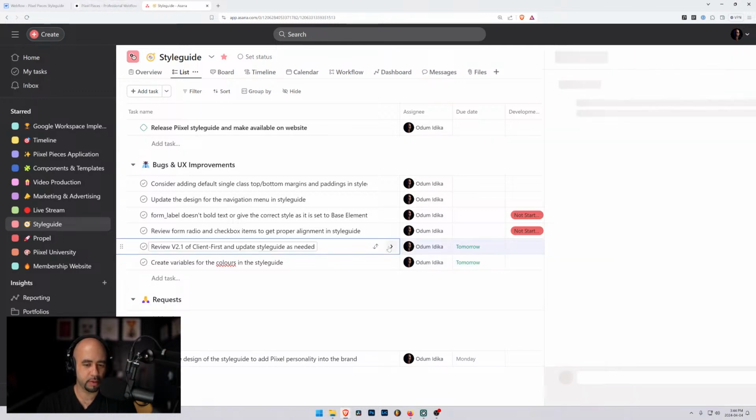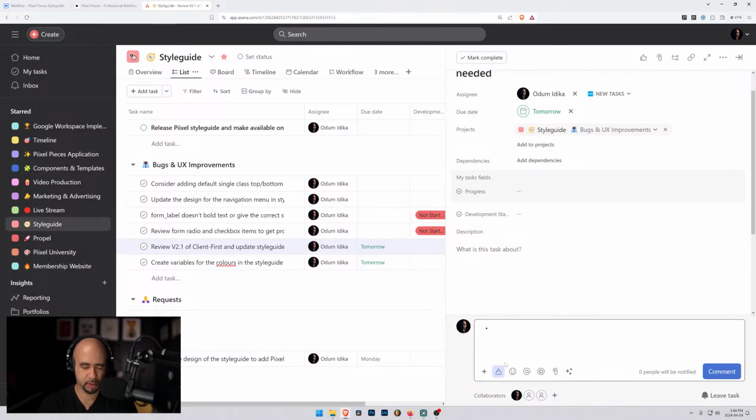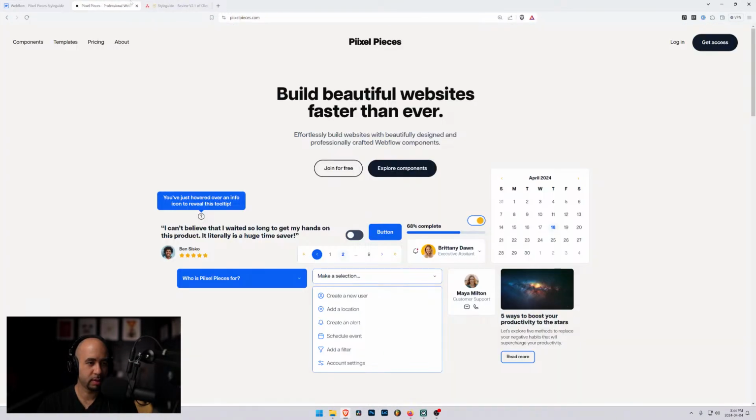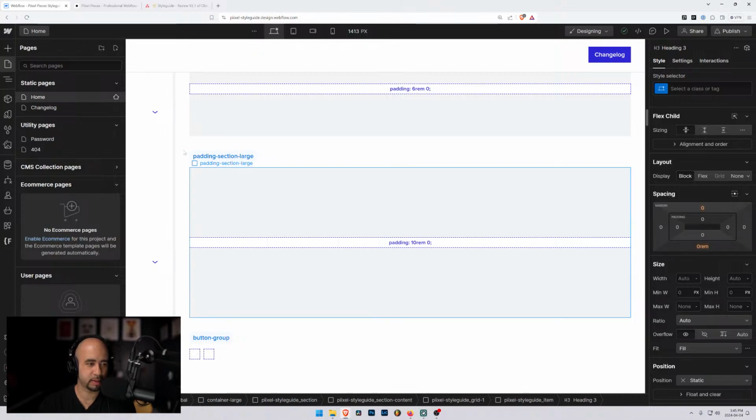And I just want to make a note here. Just make sure to check out the updates to the containers and remove the unnecessary, oh my goodness, elements. All right. What else do we need to do? Let's go take a look at this here.